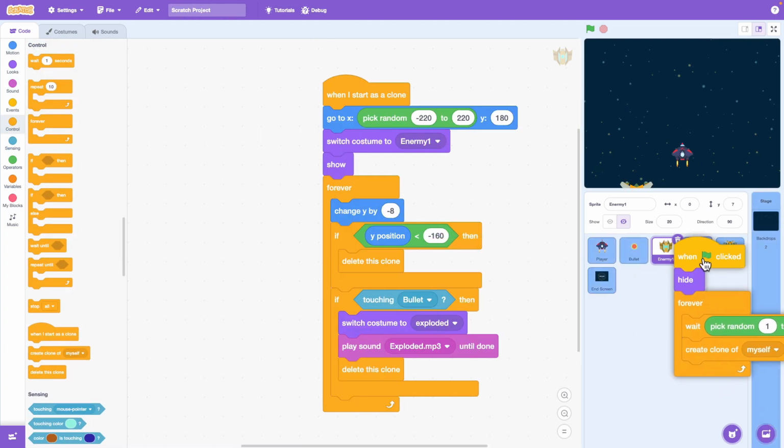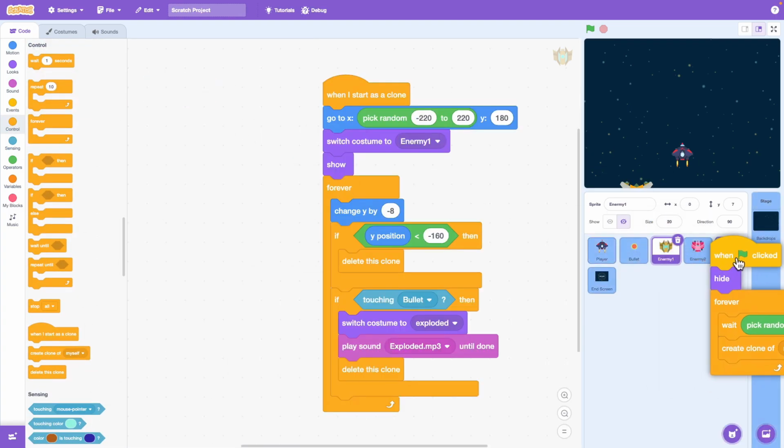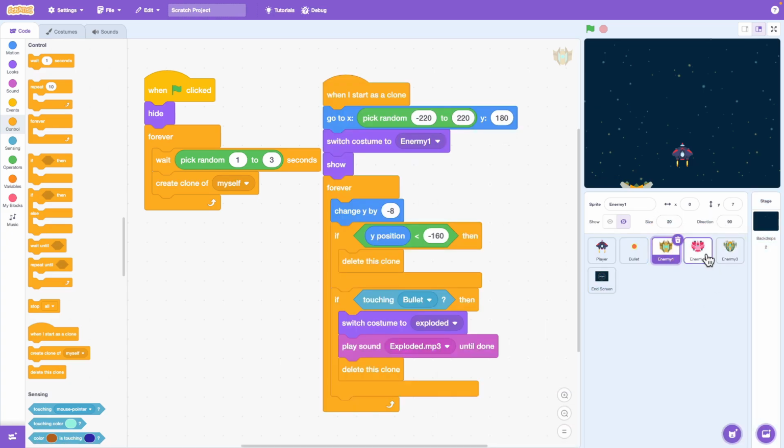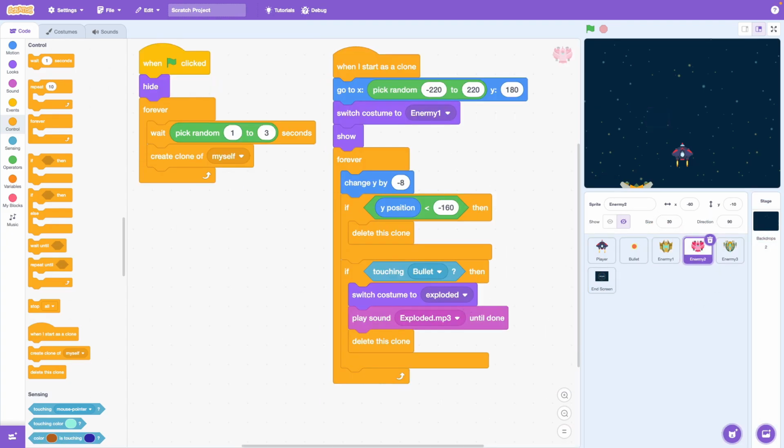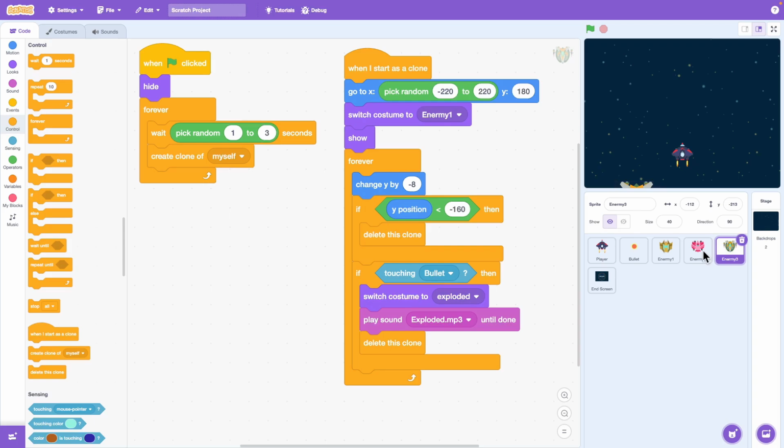Now simply copy the code from enemy 1 and apply it to the other 2 enemies. Then we just need to make a few changes. For enemy 2, change the wait time, select the correct enemy 2 costume, and adjust how fast it moves. Also, make sure the correct explosion costume is used. We also make a similar adjustment for enemy 3. Change the timing, speed, and costumes so it behaves differently. Now you have 3 different types of enemies flying toward the player.